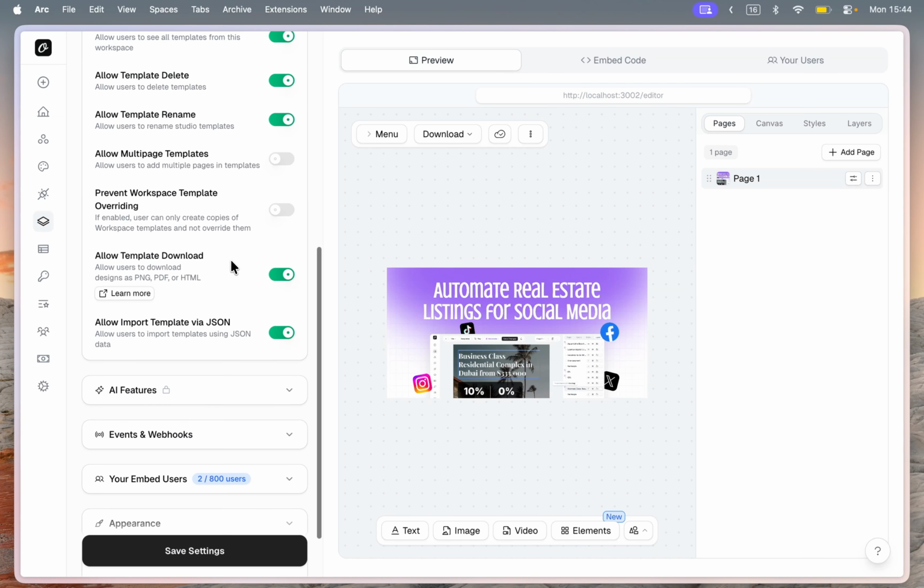And then you can allow or disallow users downloading the template. So if you enable it, you will see this download button where the user can select the scale and then just copy the design as PNG or PDF or even HTML, and they can save it in their system if they want. So that's about the template settings.